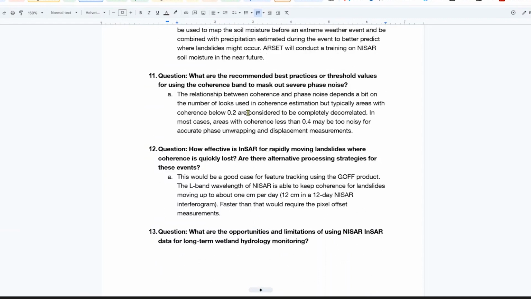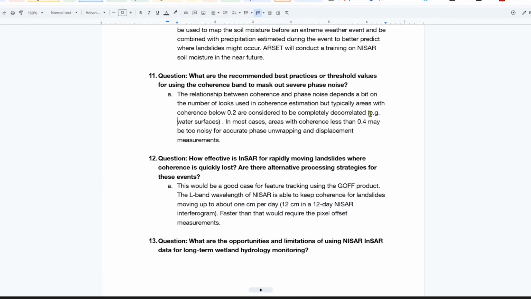With NISAR data, typically areas with coherence less than 0.2 are completely decorrelated, so that would be like water surfaces. And in many cases, coherence less than 0.4 is getting to be too noisy for accurate phase unwrapping and displacement measurements. So that's typically the threshold that I would use for masking out unreliable phase and displacement measurements.